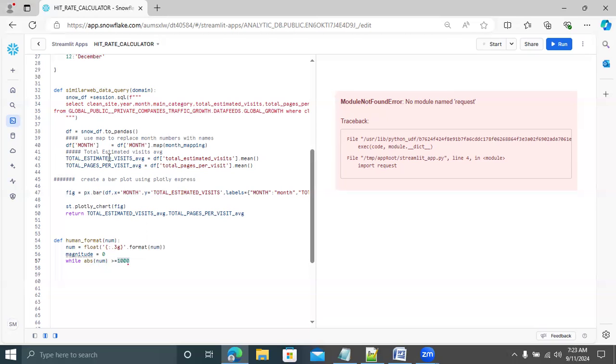Like this, in the condition, the number I'm passing can be estimated visits, an average, or some value. If it is greater than or equal to 1000, as per syntax you have to put a colon here for continuation. Then magnitude equal to magnitude plus 1. Let's take an example, guys. I'm passing 10,000. The value is 10,000.